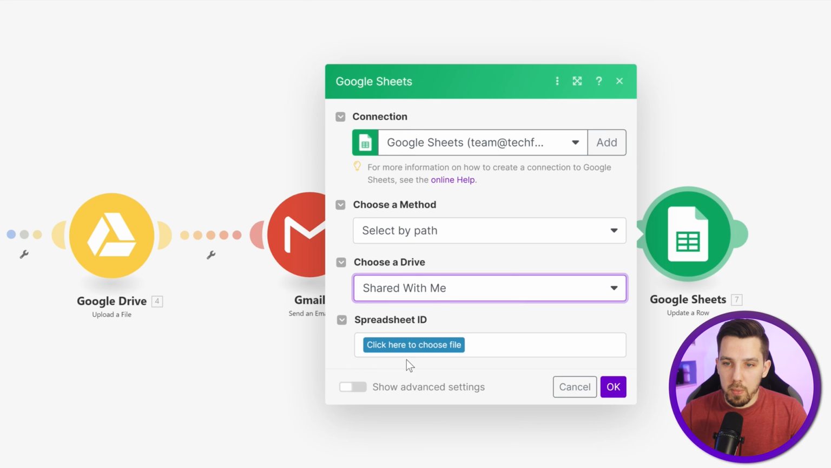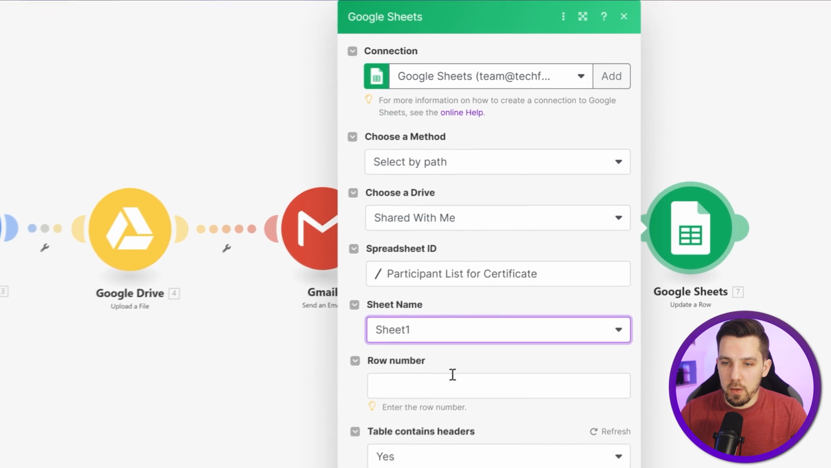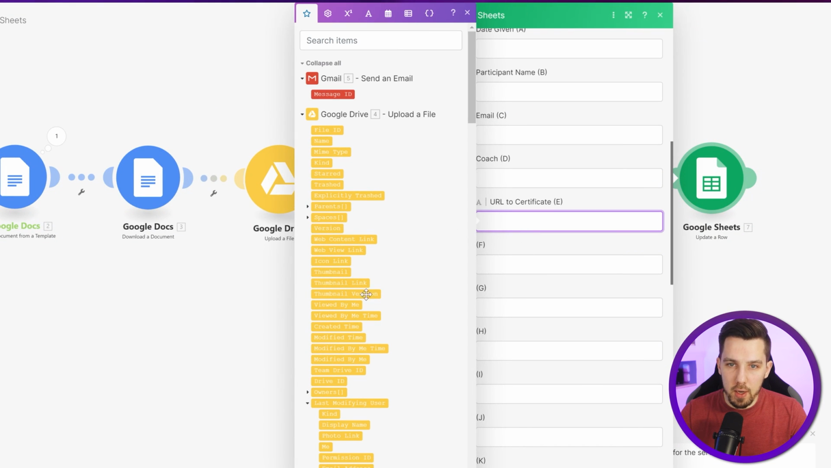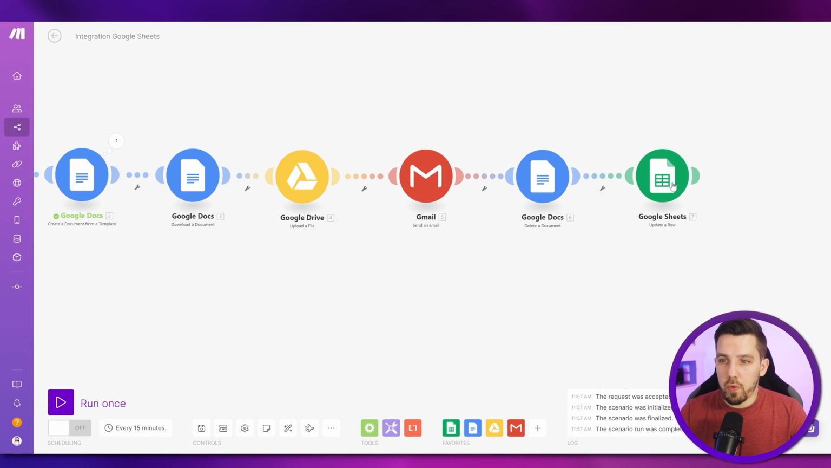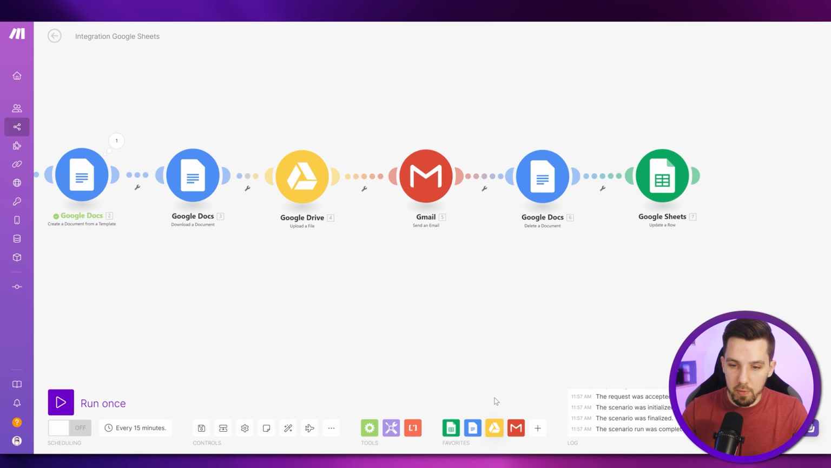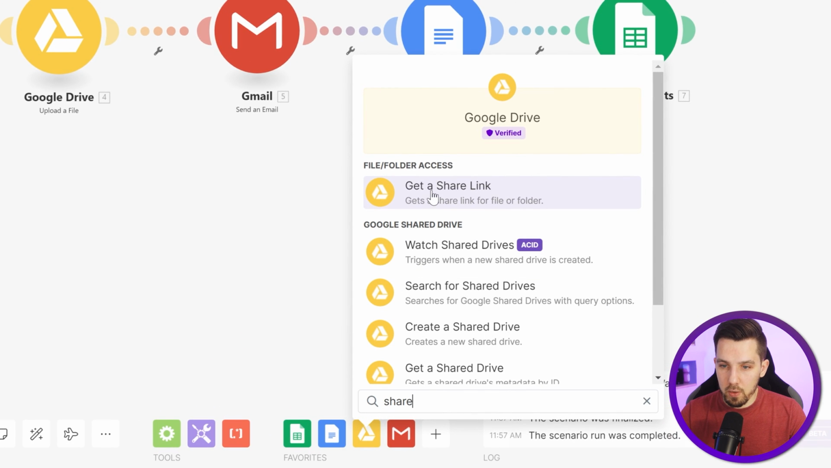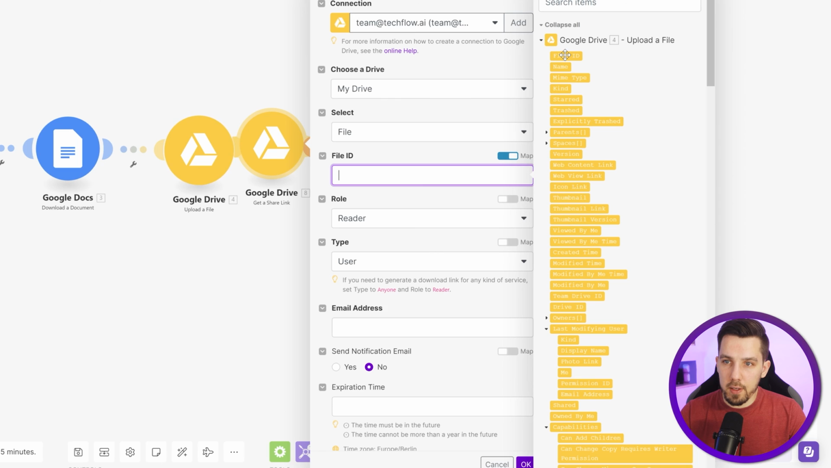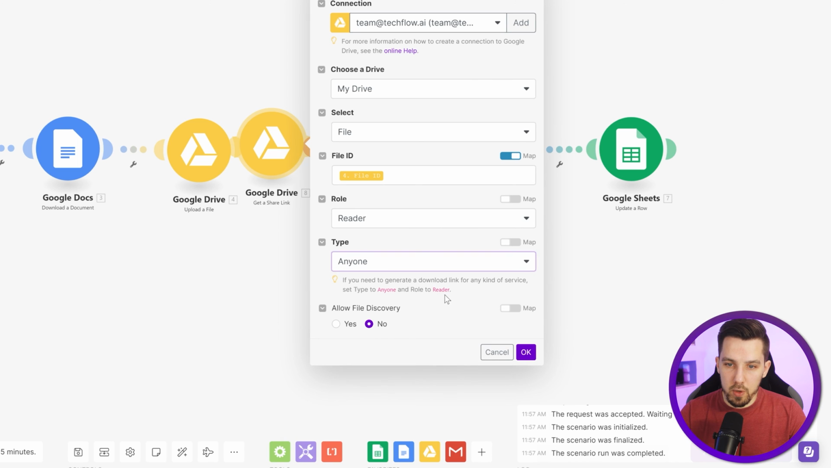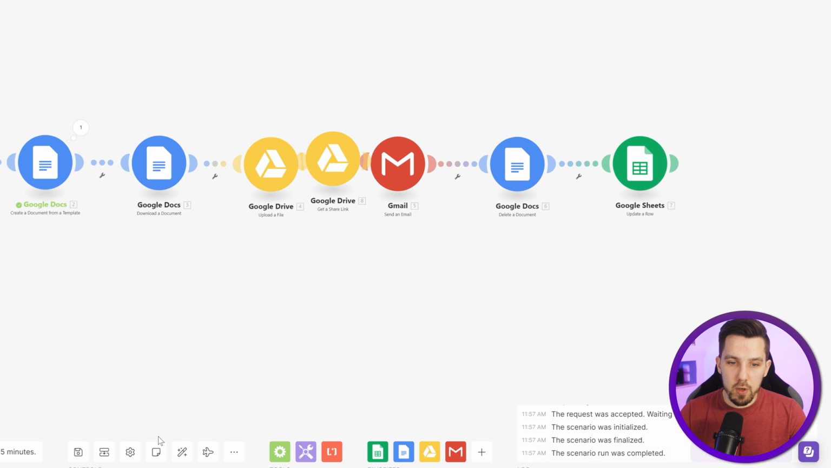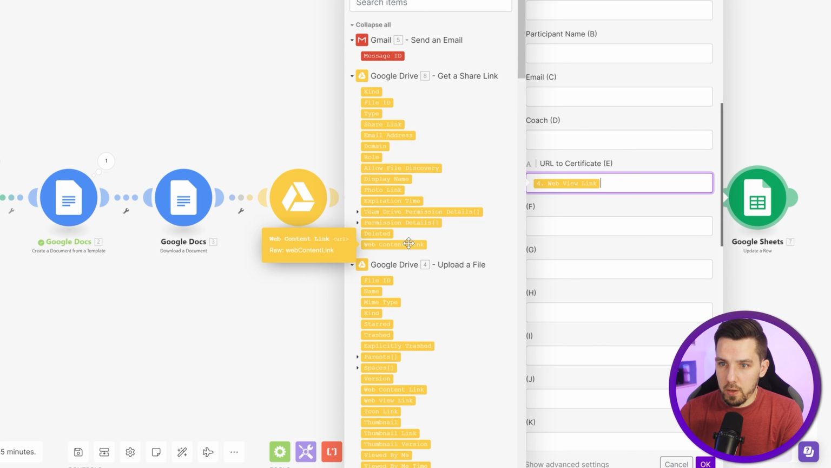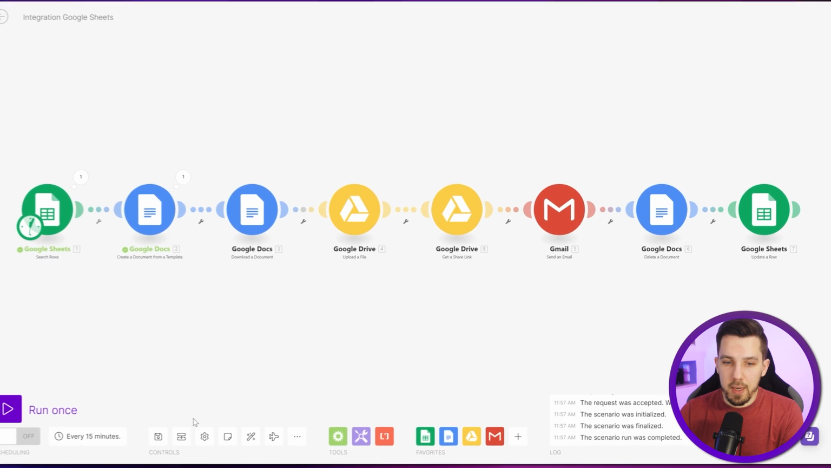So shared with me, the participant list, sheet 1, row number is the row number from before. And then the URL to certificate is the web view link over here. If you want to make this URL publicly visible, then you should use the generate share link module before. So let's add that in as well. So get a share link. The file ID is this one, reader, like let's say anyone is a reader. We don't need to include this over here. Let's make it look nice. And then we can use the share URL in here as the web content link. All right, that's our full scenario.